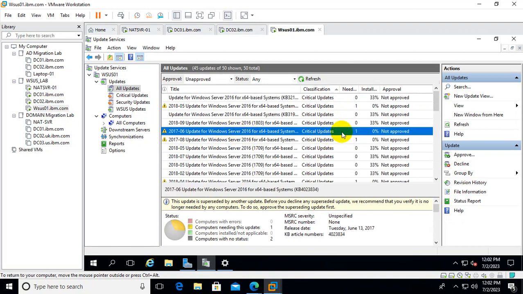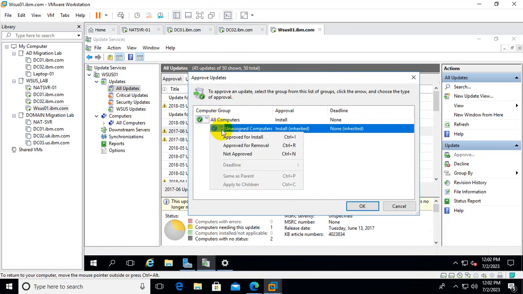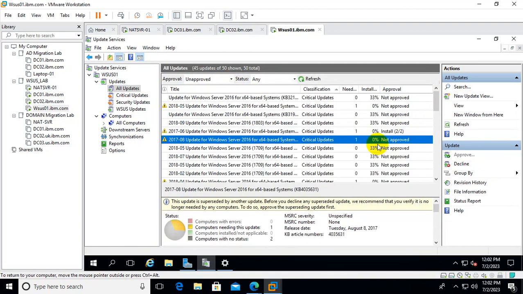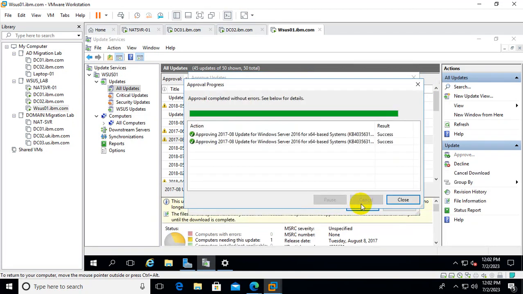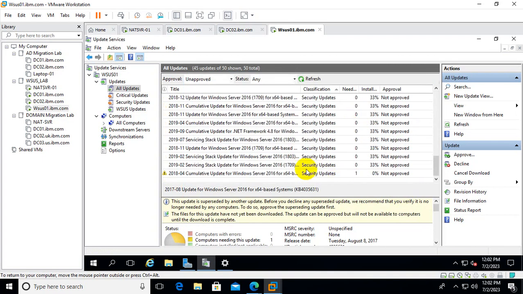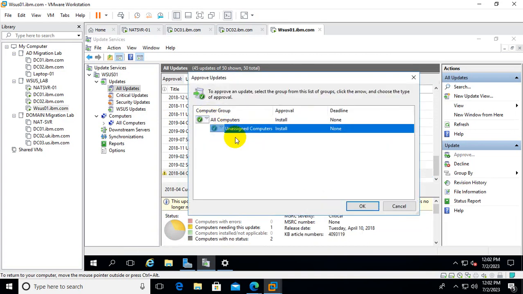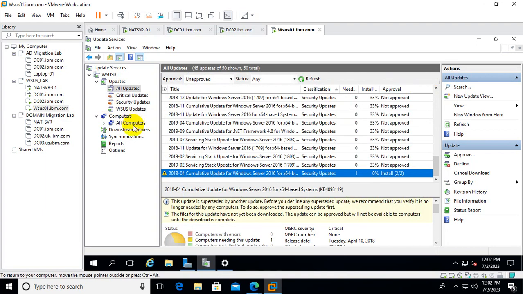See, one is there, it's required. Let's do one thing, approve it. One is there, select it, approve it. So those are the needed, required ones, you can approve them. Then it is applied simply on the computers.